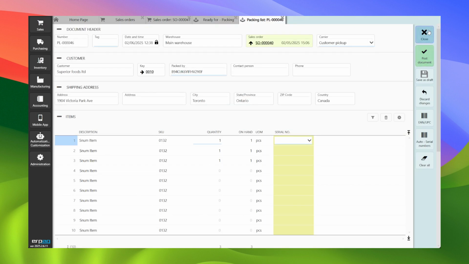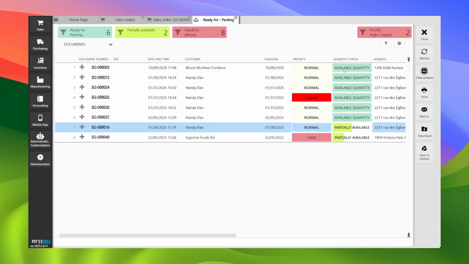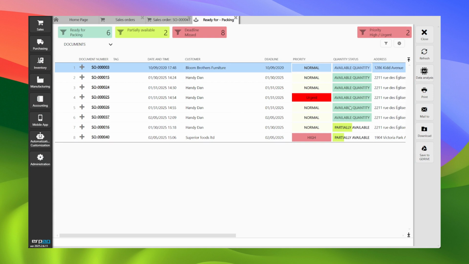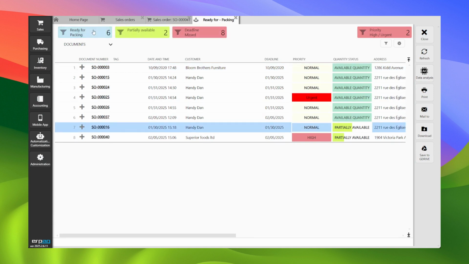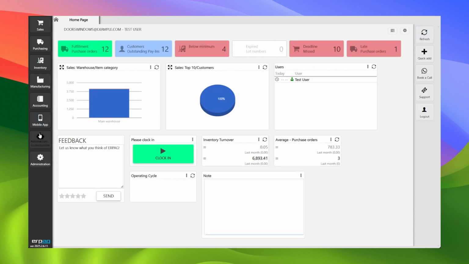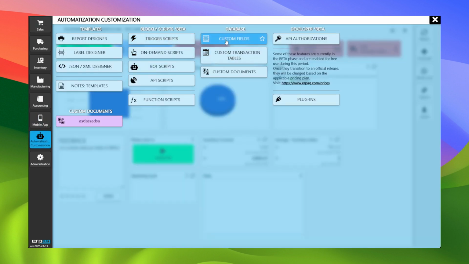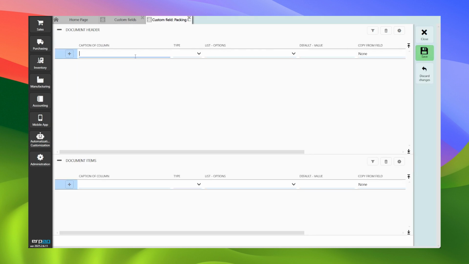This feature also allows you to check priorities and assess if the quantities are fully or partially sufficient, providing an efficient way to sort items. You can sort using these elements. In this update, we've added more customization options. In the Custom Fields section, we've included a packing list option to access additional data like the internal number.